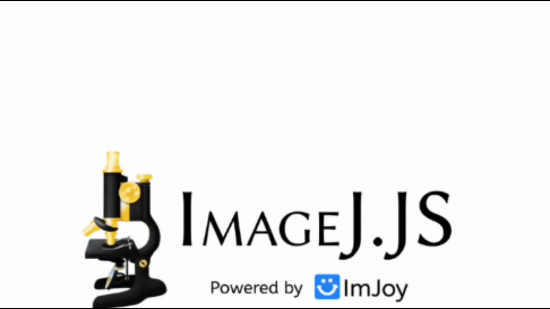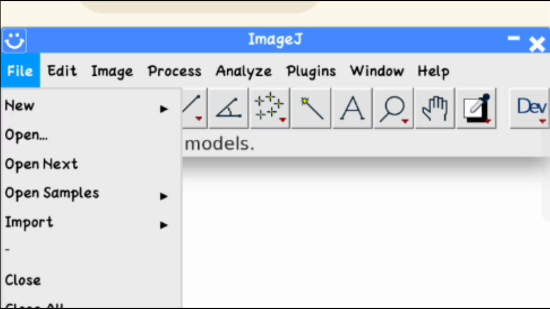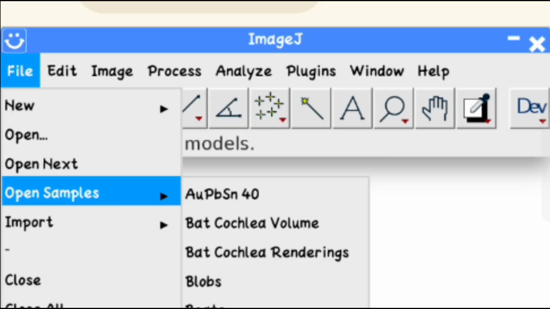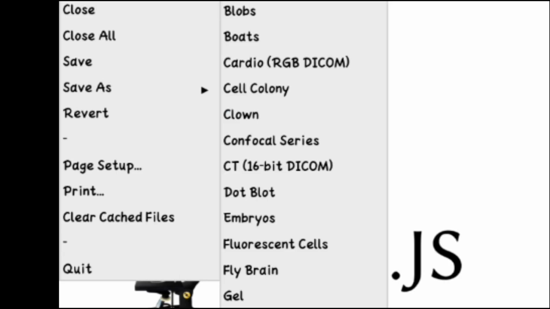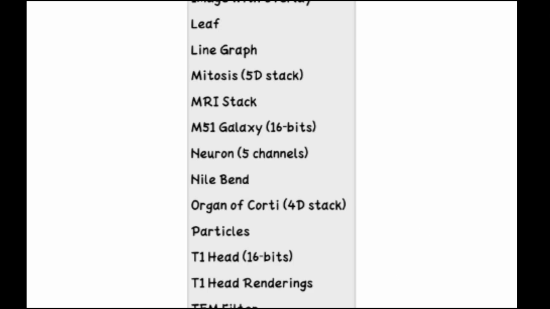So in this, for example, if you click on File, we can open a sample image, like the boat, cardio, cell colony, dot plot, gel, leaf, linear graph, mitosis, MRI stack, particles, T1 head, TEM filters, etc. Embryos are there as well. So we are going to perform this for a leaf.